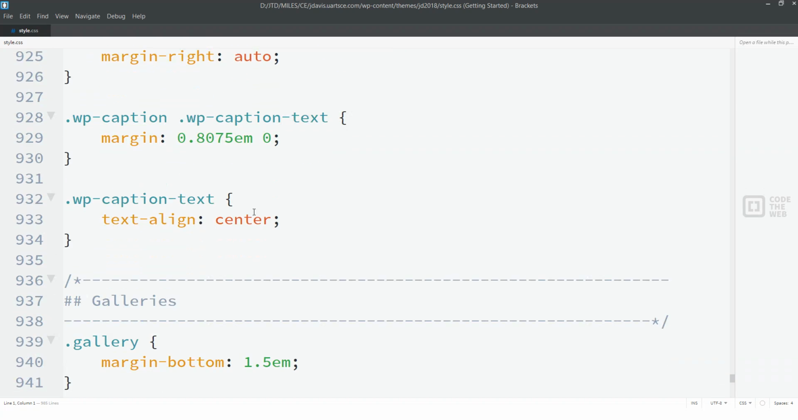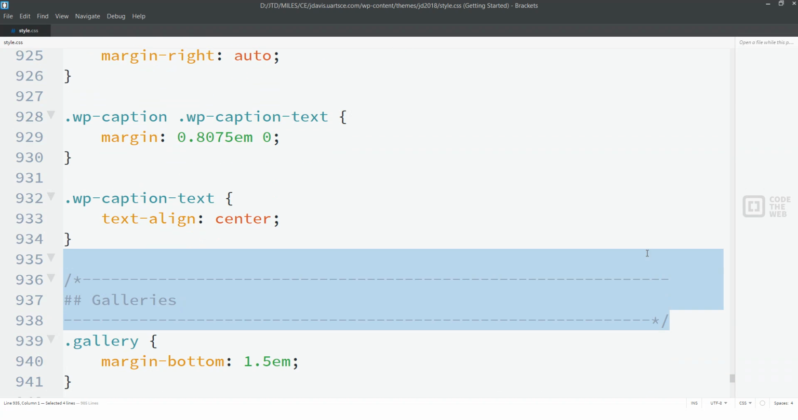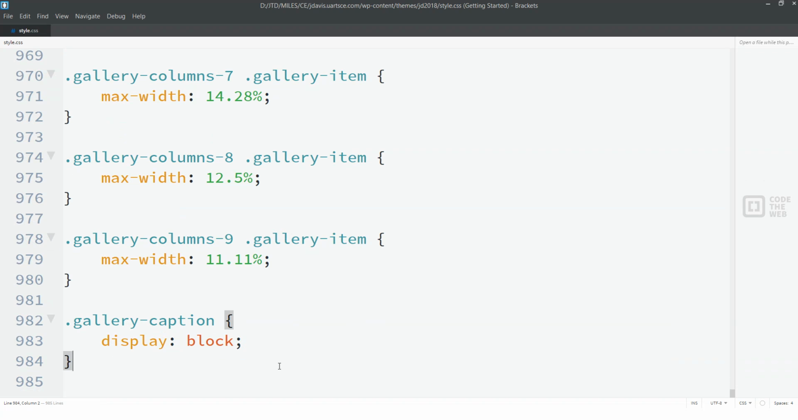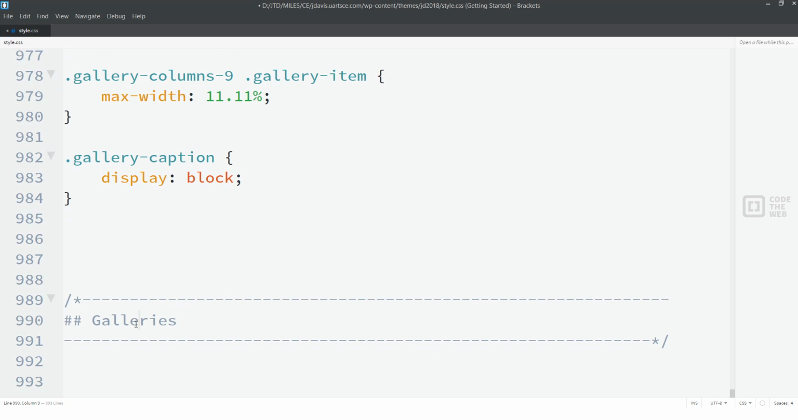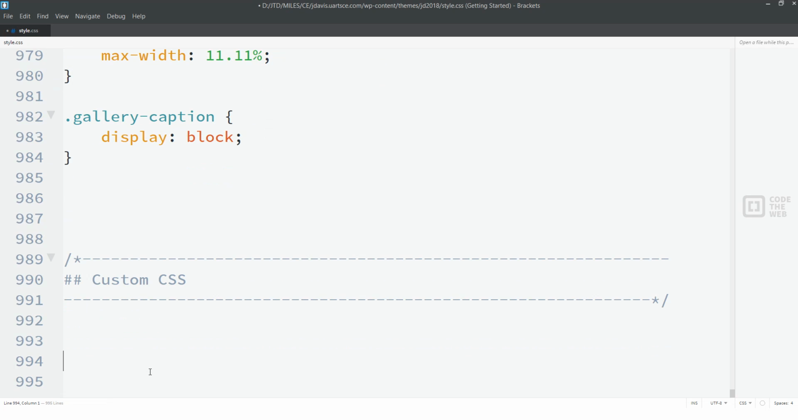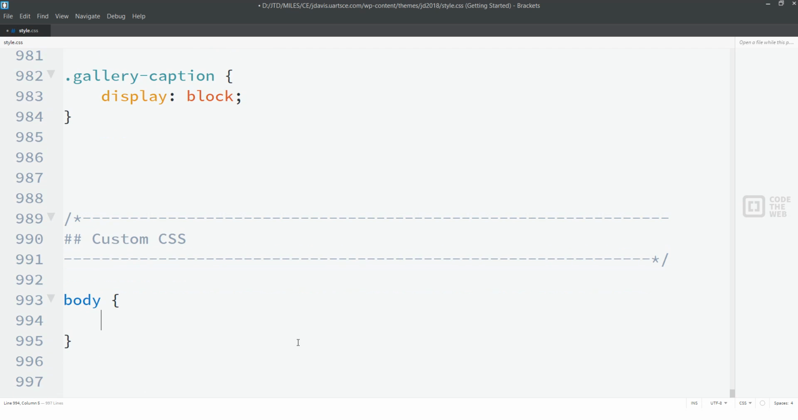Okay. So like I said, I'm going to go to the bottom of this. Let's go ahead and create our own divider here. So this is in the style.css, which is inside the JD 2018 folder, which is the custom starter theme.